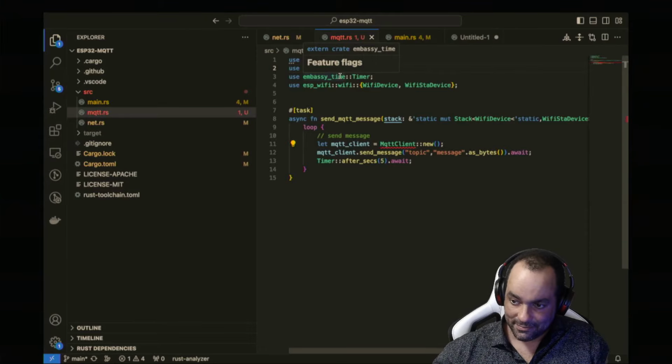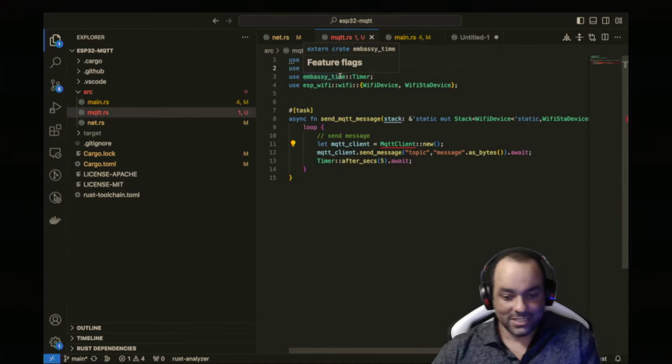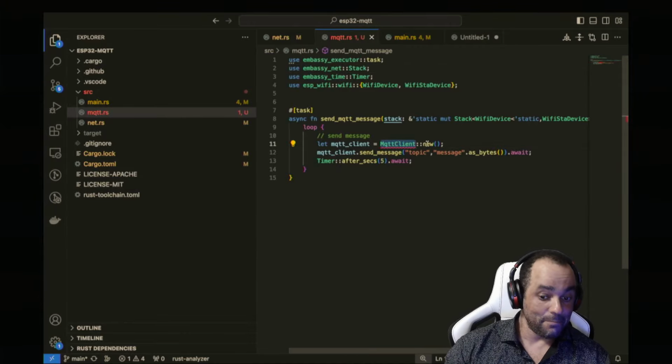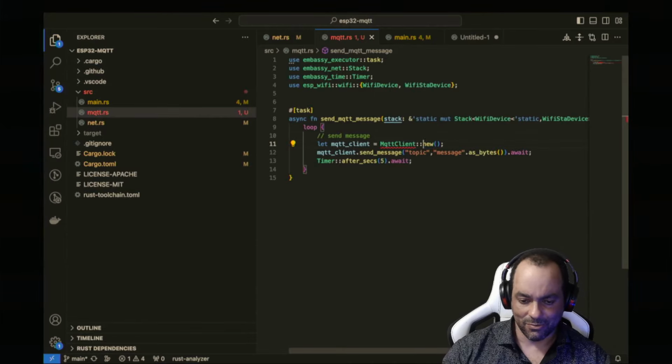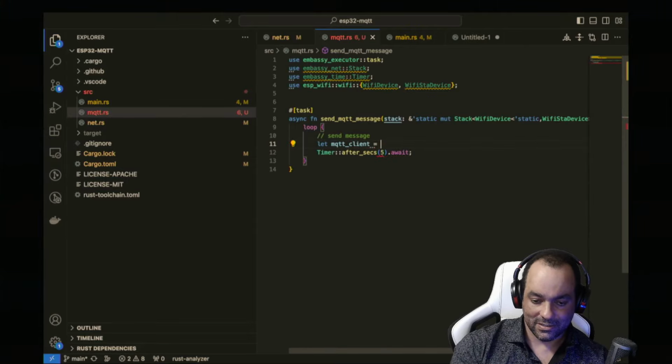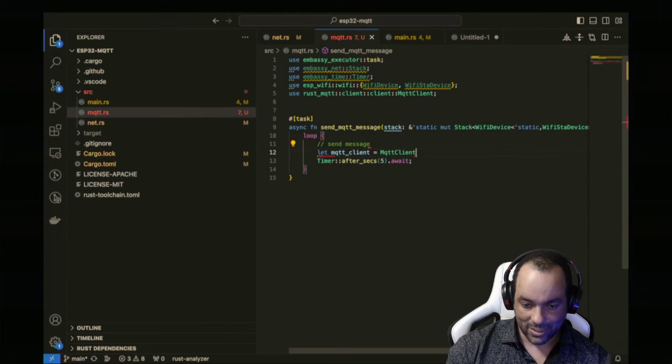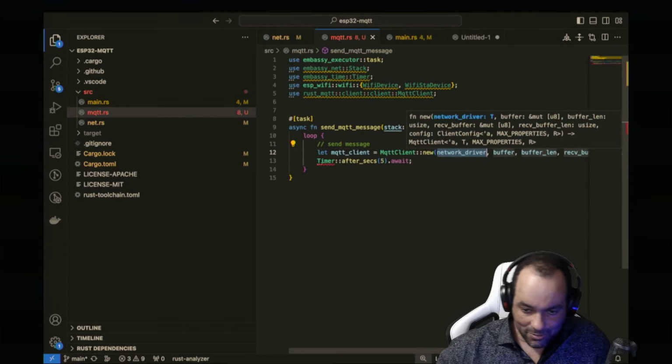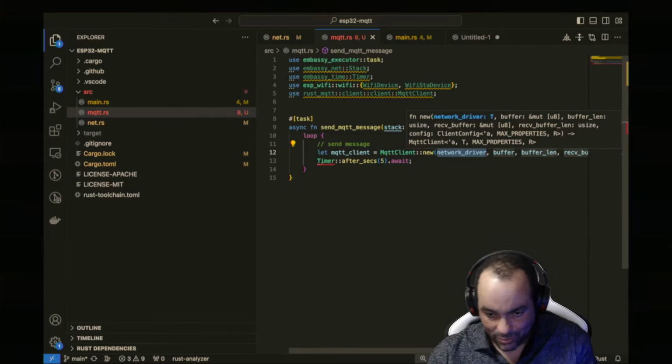All right, so this is not going to work because this would imply that this client knows how to create a connection. And it obviously doesn't, because it has no idea on which hardware it even is. So we need to give it a TCP stack. Moreover, this client, let me remove this one because that makes no sense. Let me create a real one. MQTT client, new. And if we have a look, what we put in is a network driver.